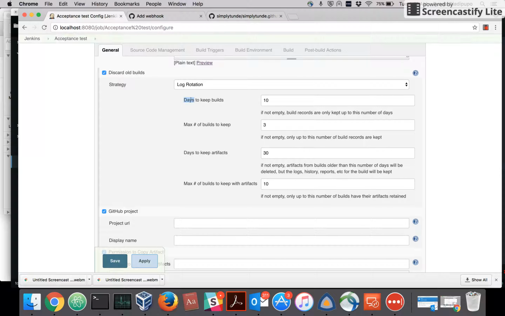The first option allows you to decide how many days you want to keep information about a build. So that information is what we call build record. If you specify 10 days, after 10 days, information about a build is going to be discarded.